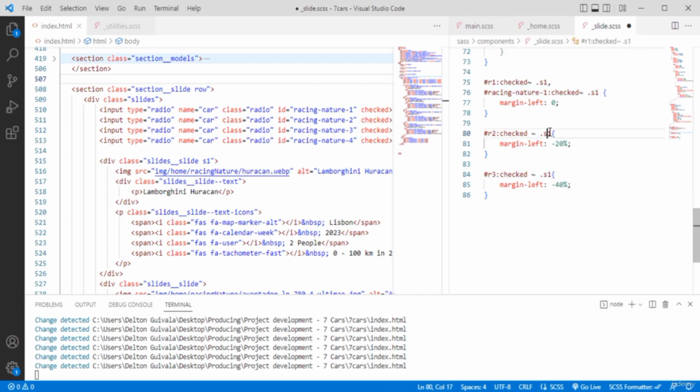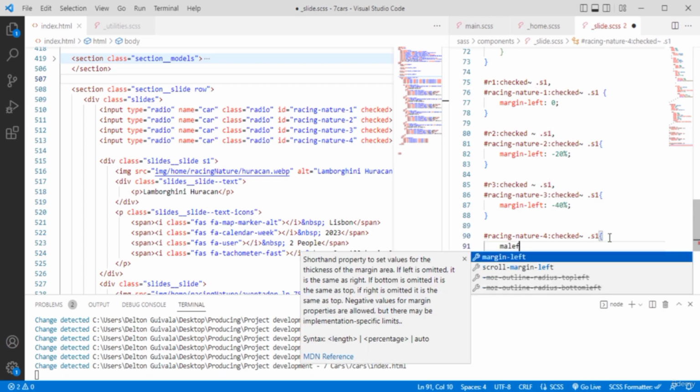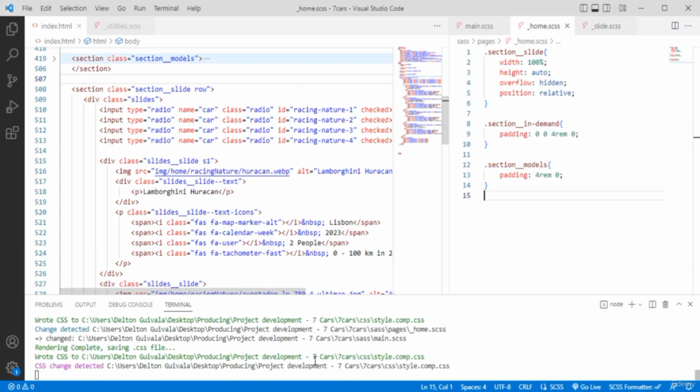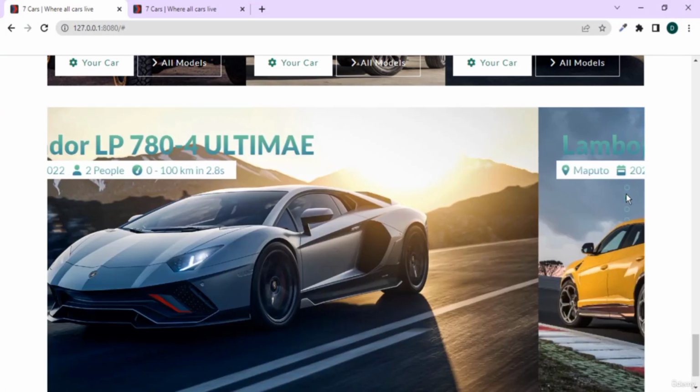Here also, we're going to make sure that this applies for this one, and here we have 2 for this one. Here we have 3, and we must create the last one, which is just for the racing nature 4, where we're going to give a margin to the left of -60%. Saving, going to the home. Let's see how it's looking right now. Let's see if it's working.